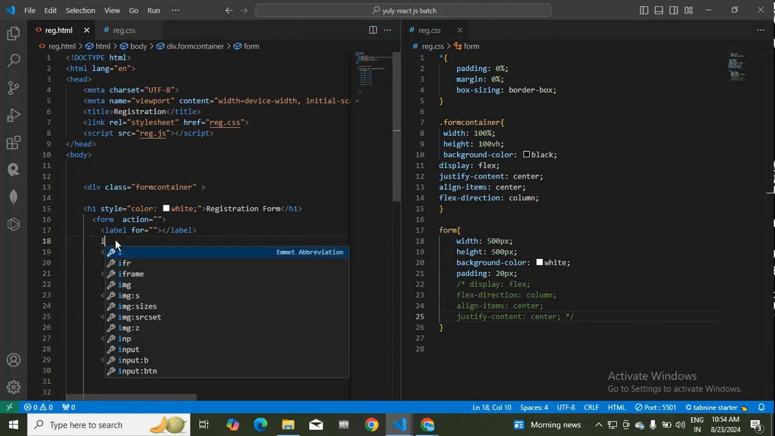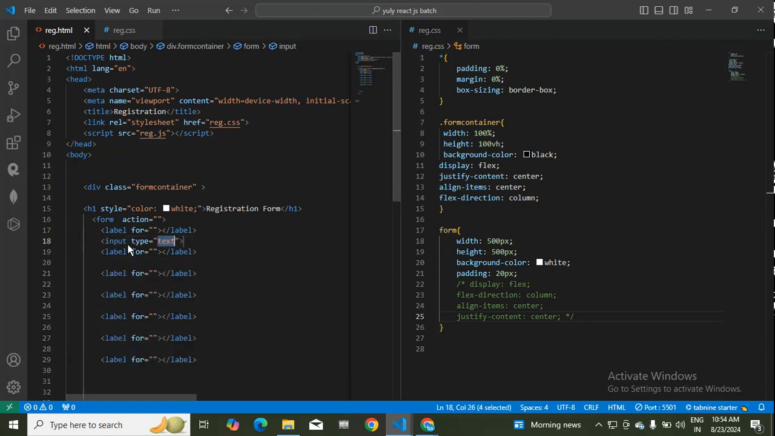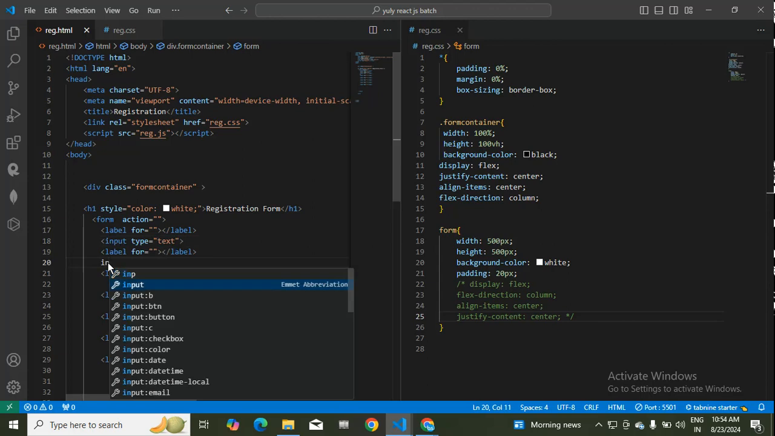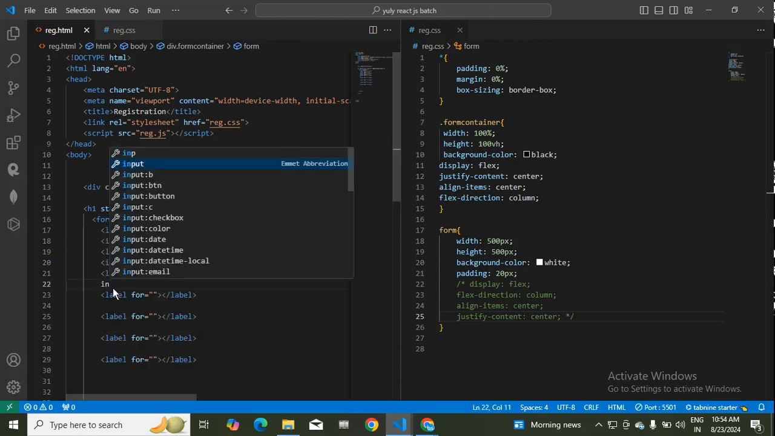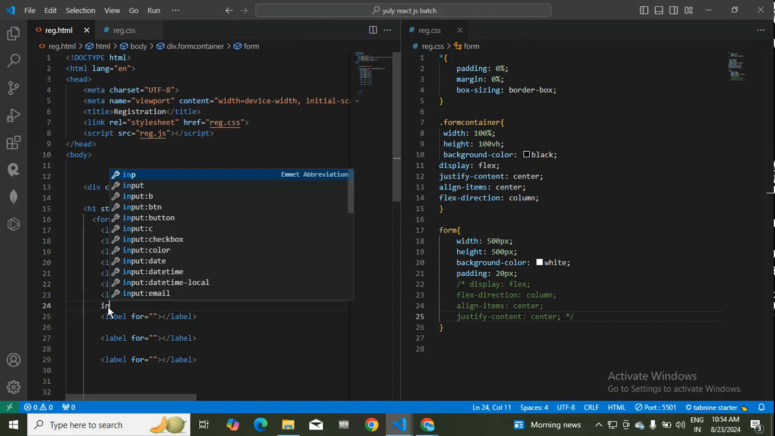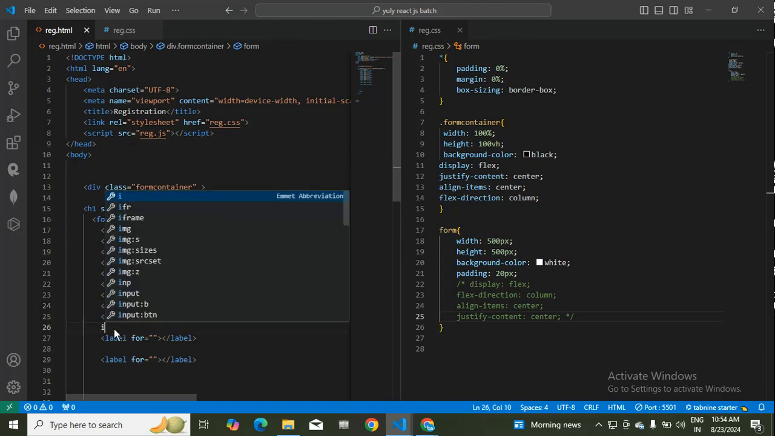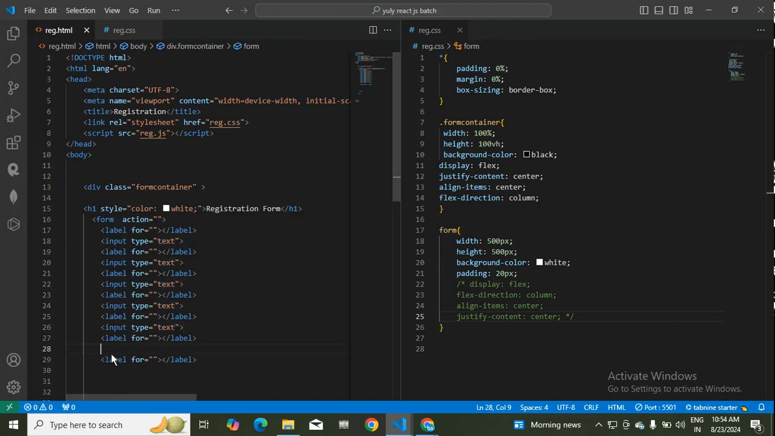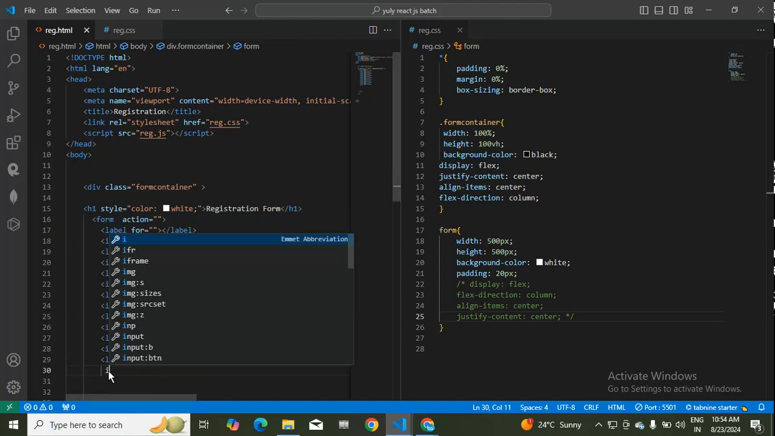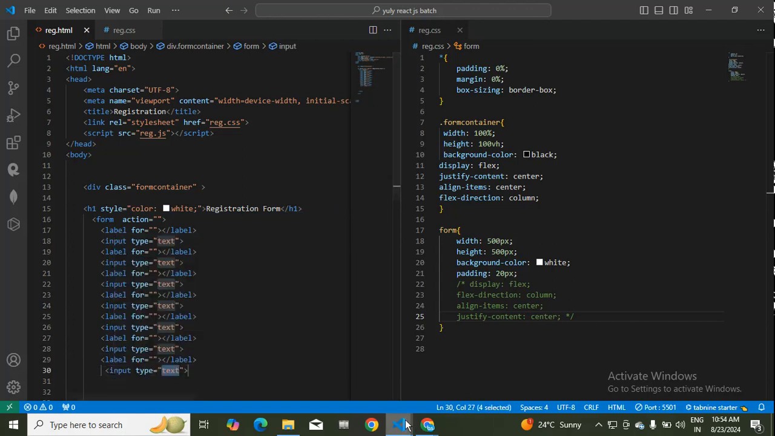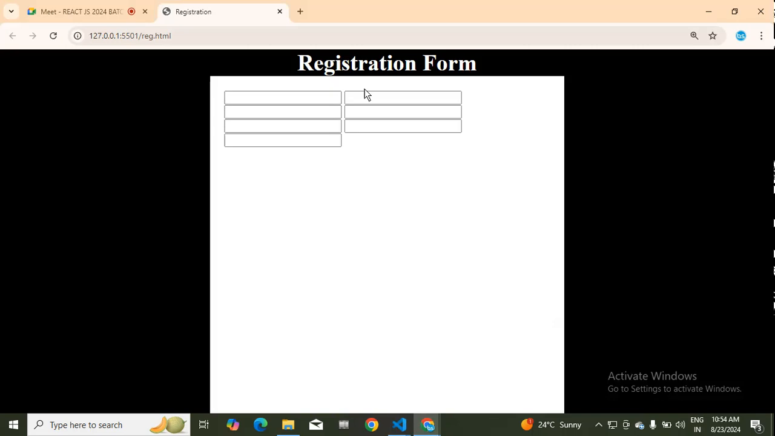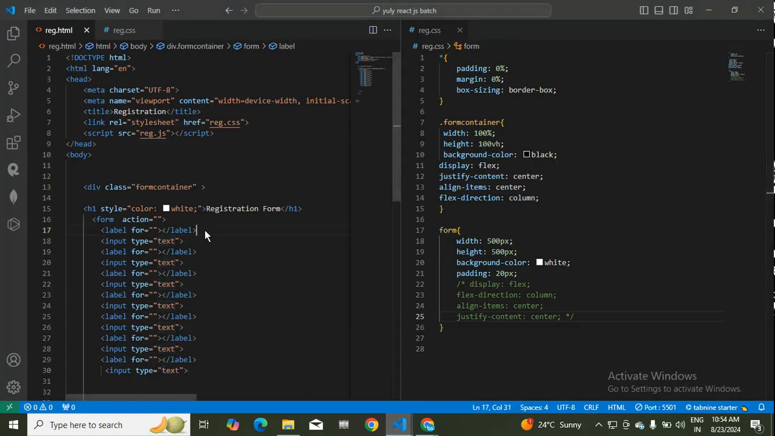Okay, and over here I'll take input tags, one input tag, and again here also I need input tag, input tag, I need an input tag over here, and input tag. So let us just see our output. So it is like this. Why is it like this? Because we didn't use a break. Okay, we didn't use break tags.